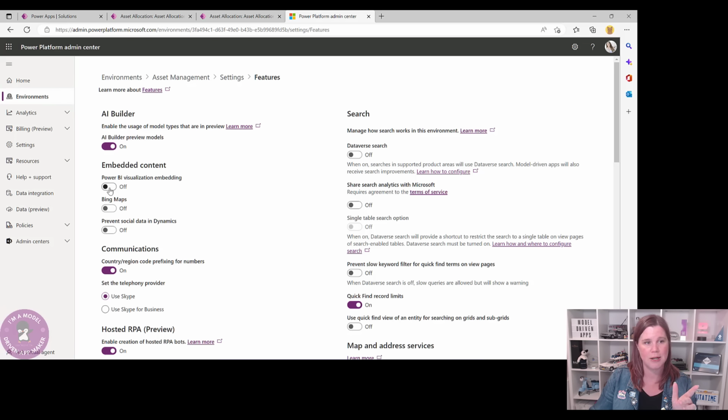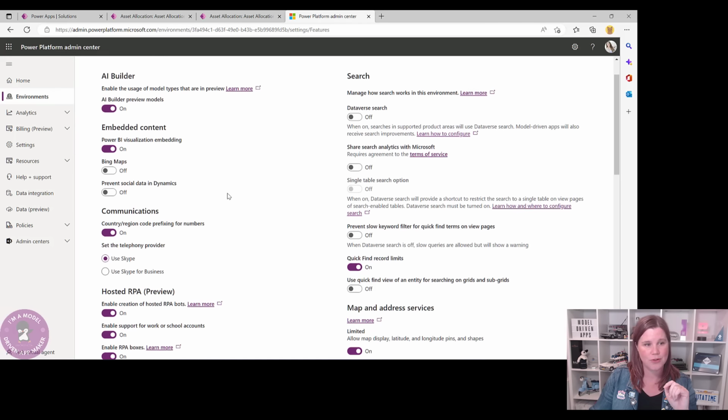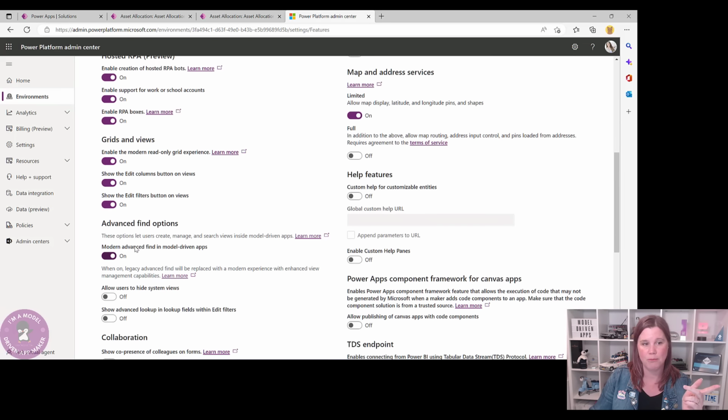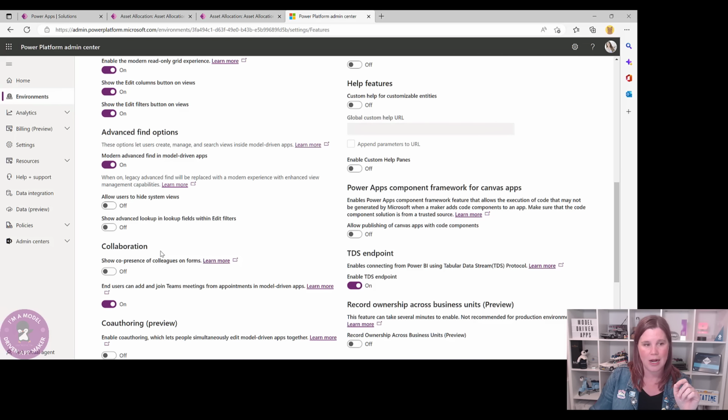Embedded content, enabling Power BI visualizations to be embedded in your app is something that you would likely want to do. If you scroll down here to advanced find options, the modern advanced find experience is something you want. That actually is already switched on, so that's something that's already there.